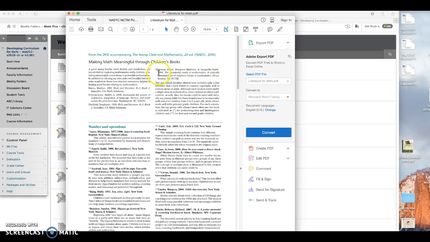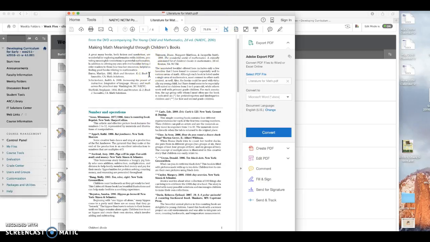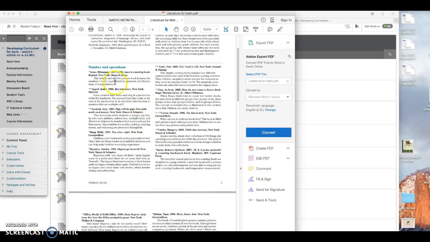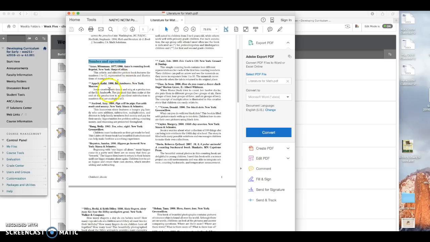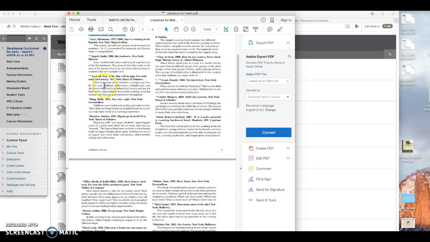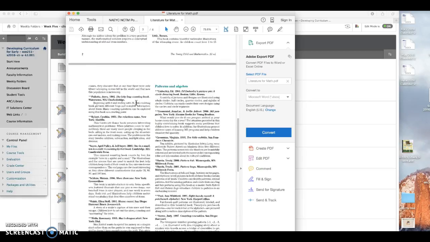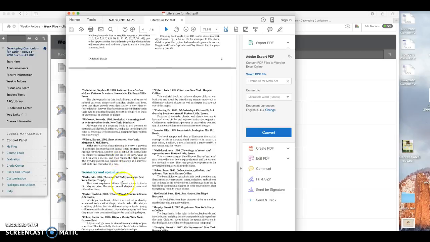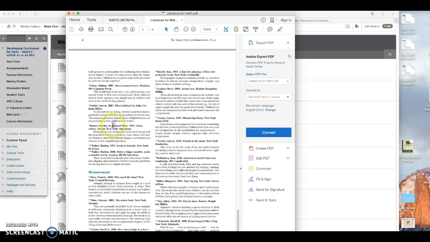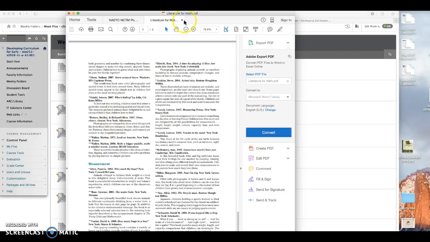You also have a literature for math, and this is books, children's books, picture books about each math goal. So numbers and operations, and these are all books and little synopses. And it has patterns, algebra, geometry. So this is a good book resource.